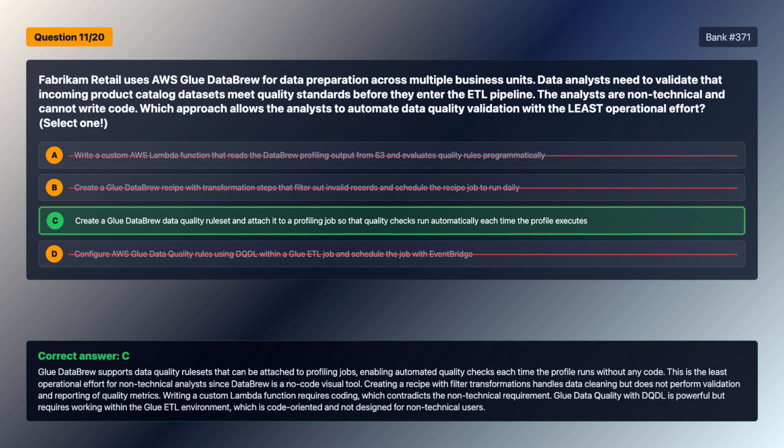Creating a recipe with filter transformations handles data cleaning, but does not perform validation and reporting of quality metrics. Writing a custom Lambda function requires coding, which contradicts the non-technical requirement. Glue Data Quality with DQDL is powerful but requires working within the Glue ETL environment, which is code-oriented and not designed for non-technical users.